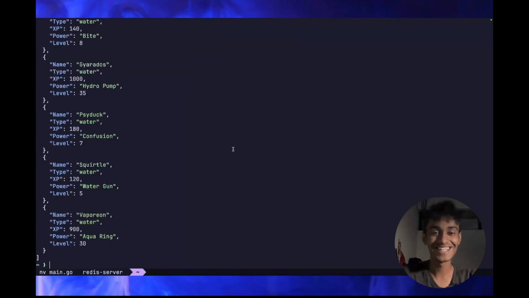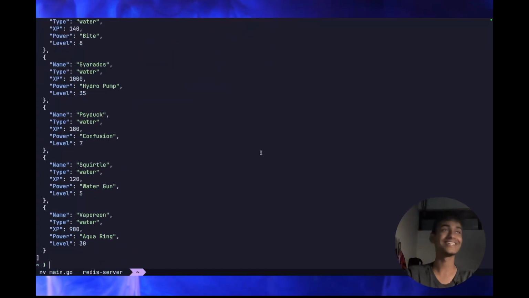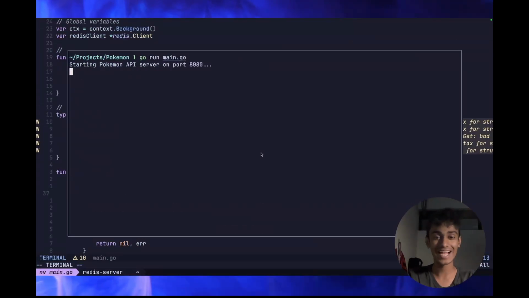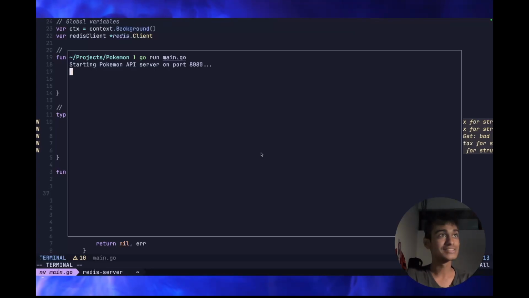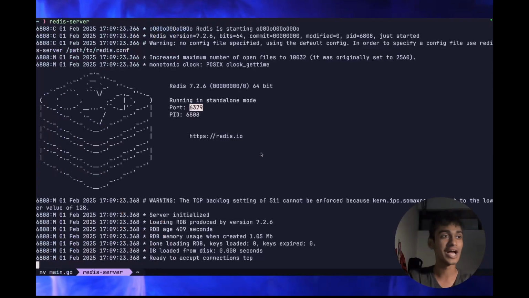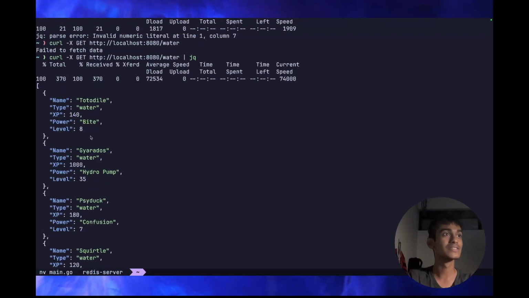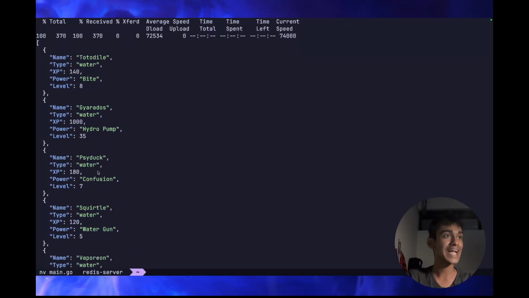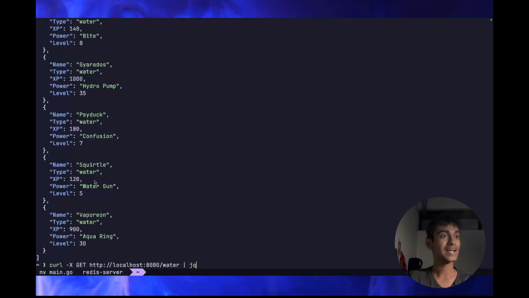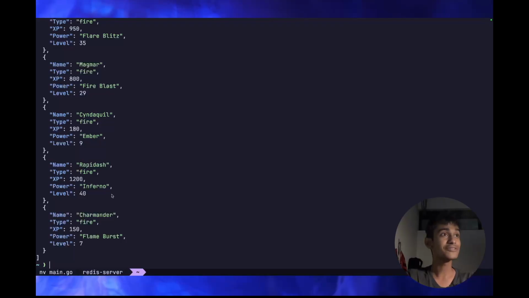And it works. This is what happens every time you're developing, and I just thought I shouldn't cut this part from the video, because this is the reality. You are never going to write the code and it's going to run the first time, even if you have a lot of experience. So now you have all the water Pokemons here, like the Totodile, the Gyarados, Psyduck, Squirtle, Vaporeon, and let's just go ahead and do it for fire Pokemons, fire, and do a jq. And you have all the fire Pokemons in here.